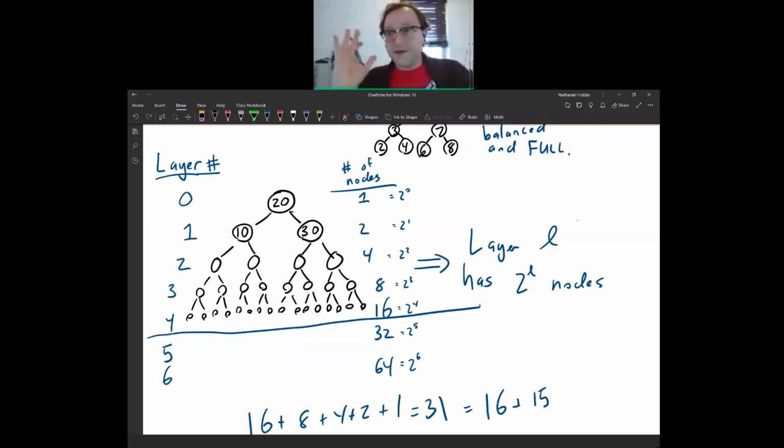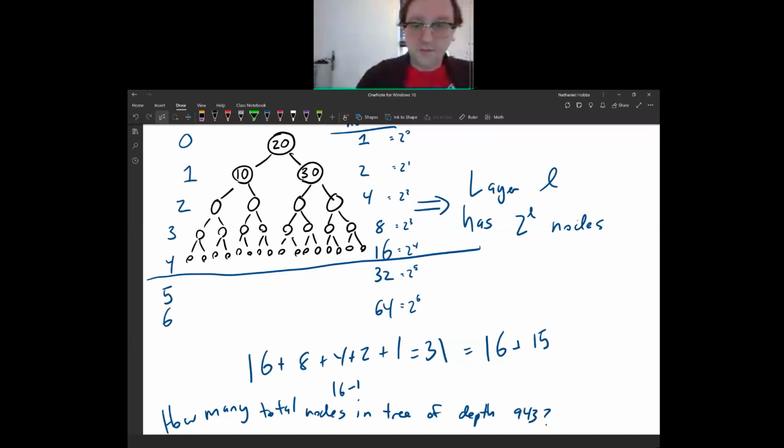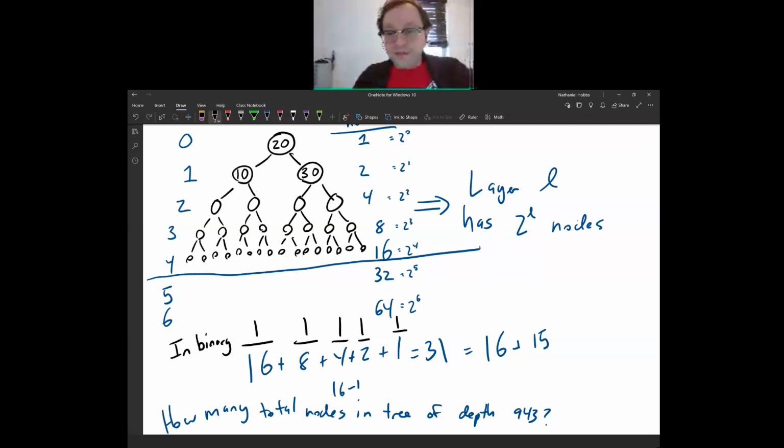Okay, I'll leave you with the final point, the thing that matters about a balanced binary tree. It's more true for a full tree, whatever. I'll keep this here. I hope this makes sense. In binary, that's this number, all ones. Again, it's because you have 1, 1, you have 1, 2, you have 1, 4, you have 1, 8, and you have 1, 16.